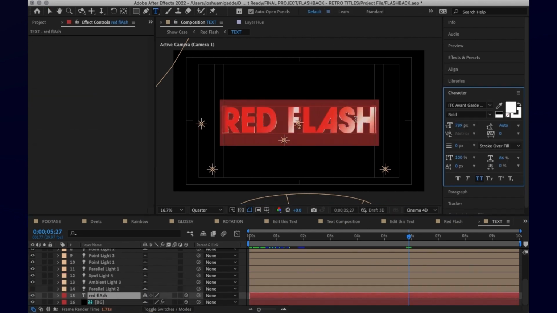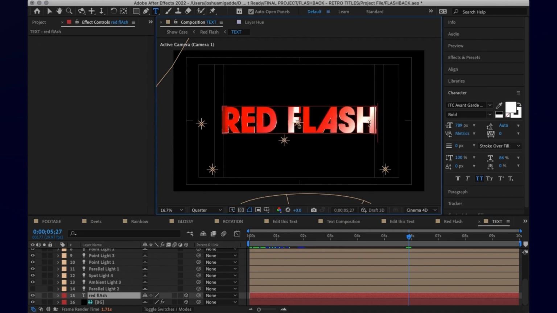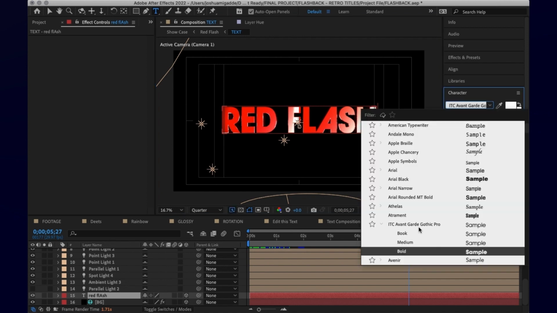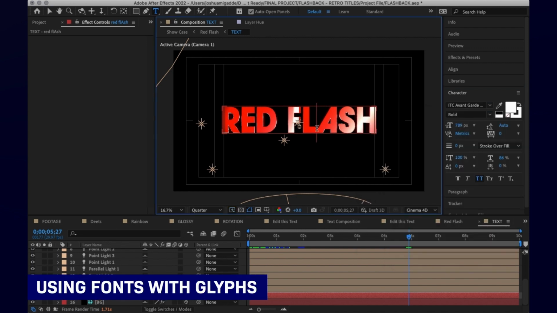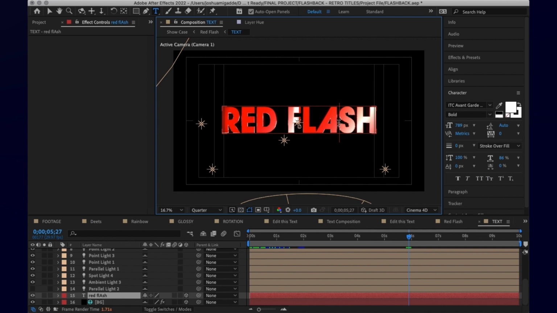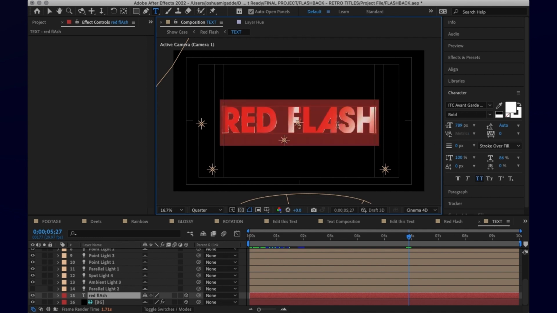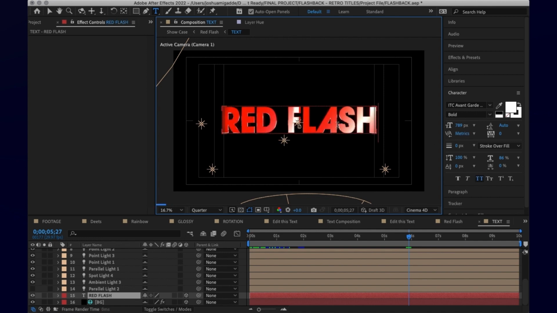Again, as we said earlier, you can change this text however much you want. But right now, something I like about the font I used here, it's called ITC Avant Garde Gothic Pro. I think that's how you say the word. It has a number of glyphs natively in it. So in After Effects, I don't really know how you can change glyphs natively. So what I do is that I change this to red flash, the way it is, but without the glyph.